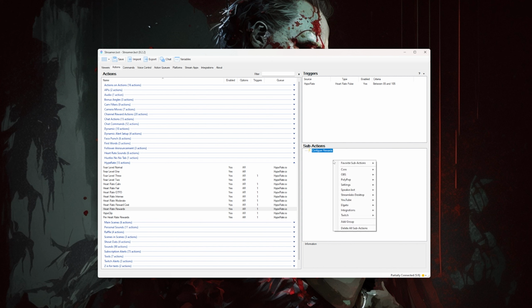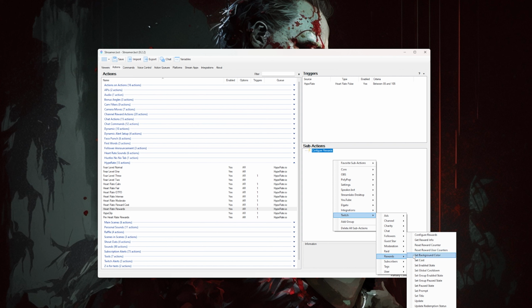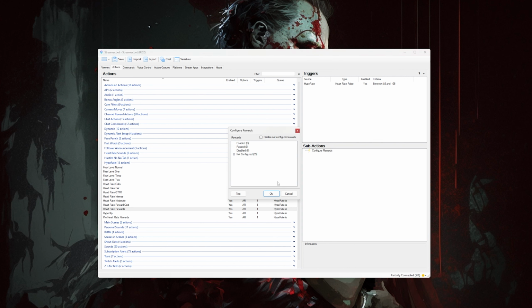In the sub actions box, right click and go to Twitch, hover over rewards and select configure rewards again. Or simply copy the previous sub action that we just set up and then paste it here. This is where we want to enable the rewards that we set up for this, so that when our heart rates go up to a certain level, it enables new channel point rewards that will get a rise out of us. The final action that we want to create for this is the one that is going to change how much they cost if we really get stressed.